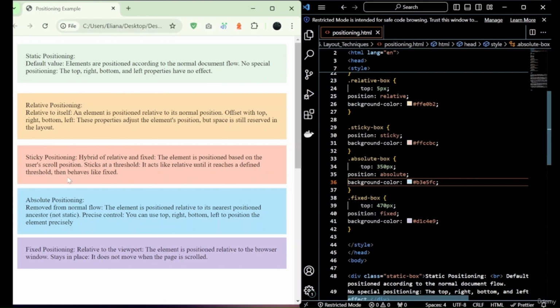Absolute positioning, so it's removed from normal flow. The element is positioned relative to its nearest positioned ancestor, not static. Precise control. You can use top, right, bottom, left to position the element precisely, and that's exactly what I did here.